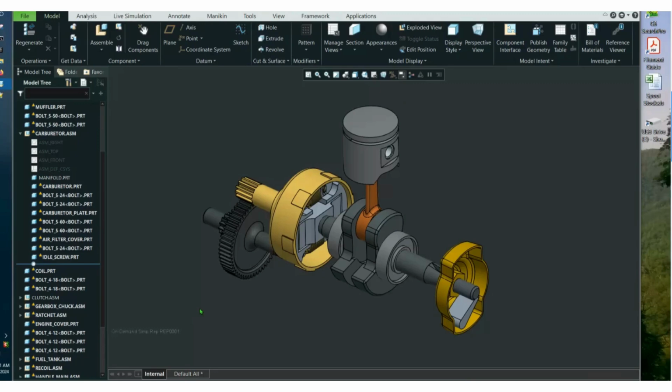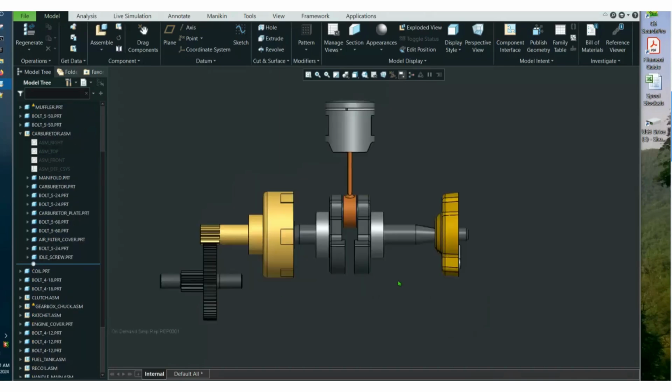So now I can go back to default all, and you'll see there was a slight hesitation there while I brought all those objects back into session memory. And now here we are ready to go again. And I can simply switch around on these things.